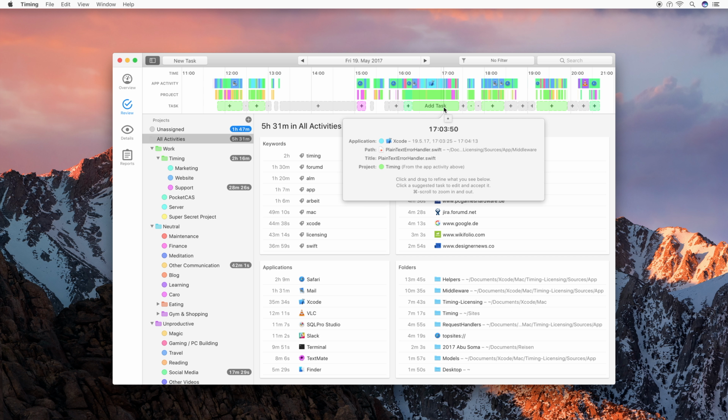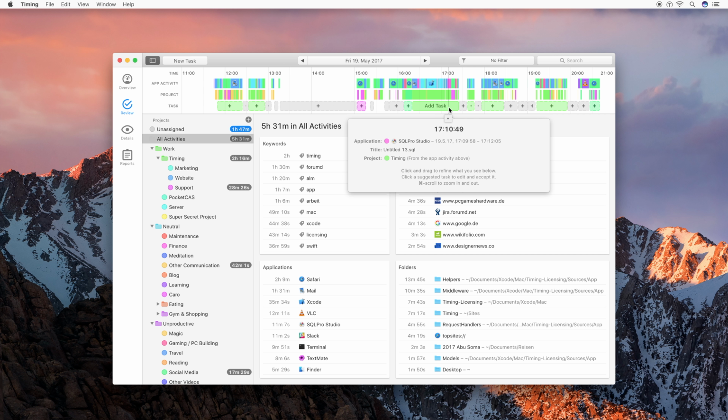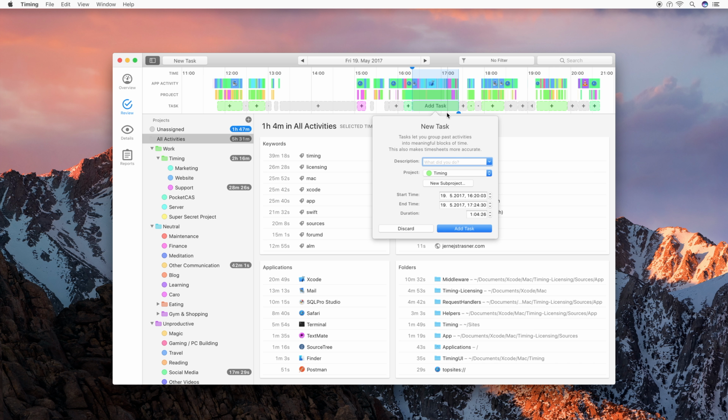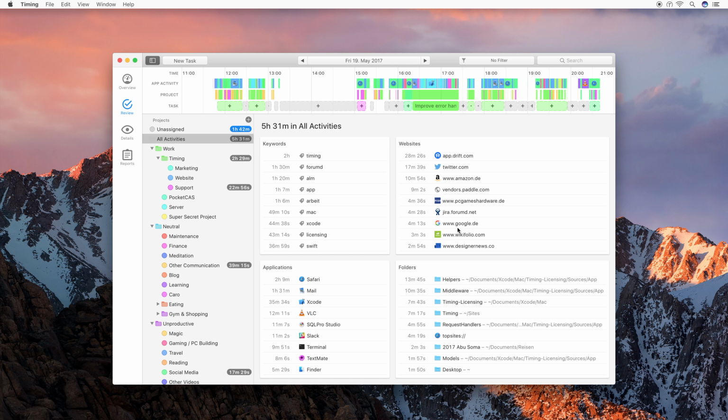When you hover them, they will turn into an Add Task button, which lets you quickly assign a whole block of time at once. So let's click this once, and again, you can enter a description for the tasks. For example, in this case, I have been working on error handling, so I will just enter that, and then I click Add Task, and this whole time has now been assigned to the project timing.